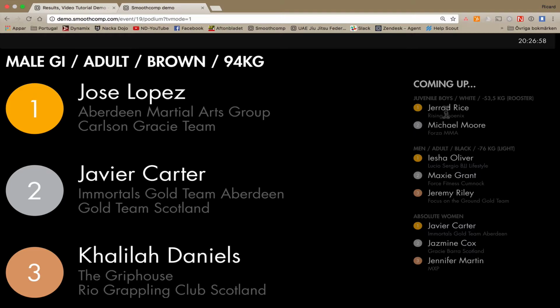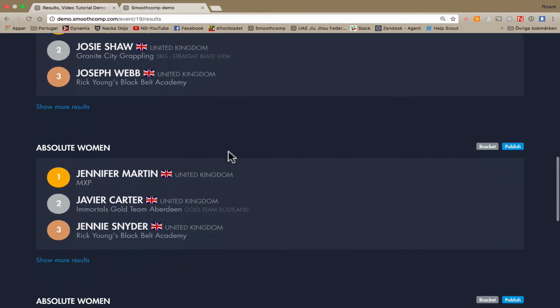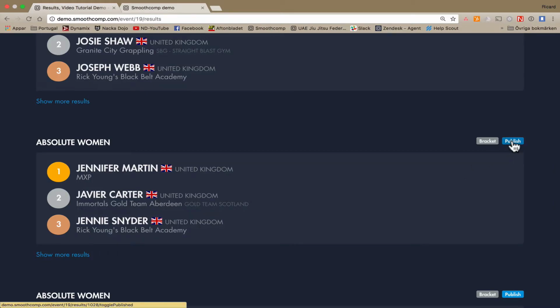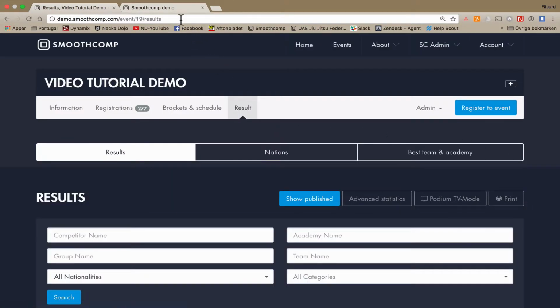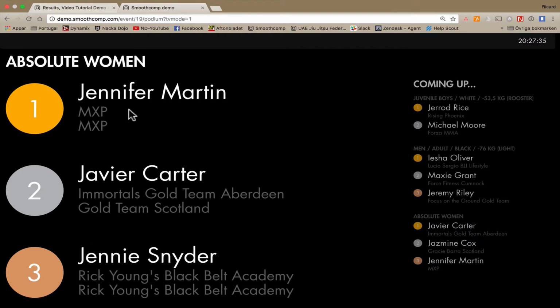Once I press the publish button for the weight class, it will transfer from the right column to the left. So let's try that with the absolute women that we just completed. Going back here, and then I'm going to go down to the absolute women and press publish. Now going back, and then we wait for a couple of seconds. This screen automatically updates each 20 seconds. Or I can just refresh this page. And now you see that absolute women is right now receiving the medals.